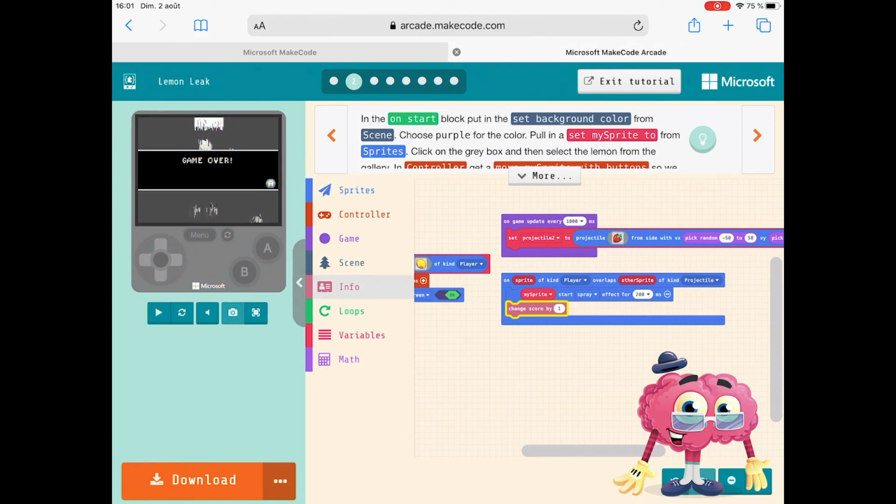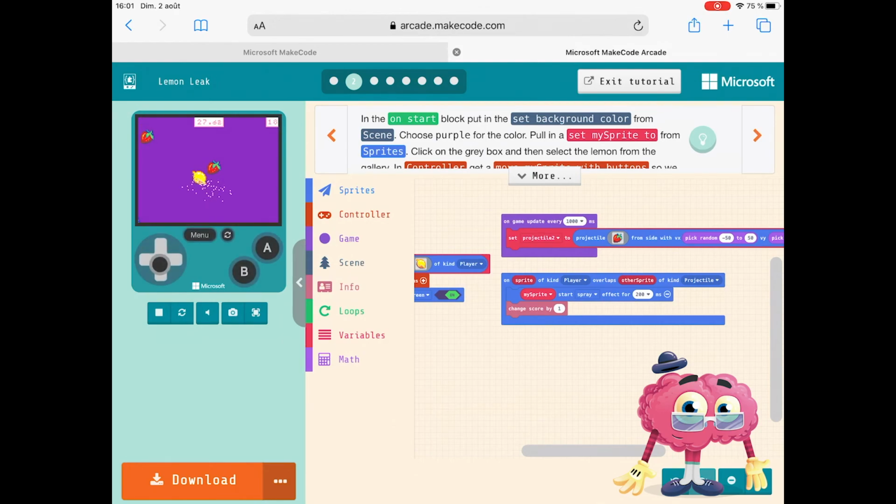So you are now done and you can play with your game, trying to avoid the strawberries so your lemon doesn't leak. And you can see the points on the top right. So at the end of your 30 seconds, you can see your score and try to do a better one every time. You can even challenge your friends and your family to play and beat your score.